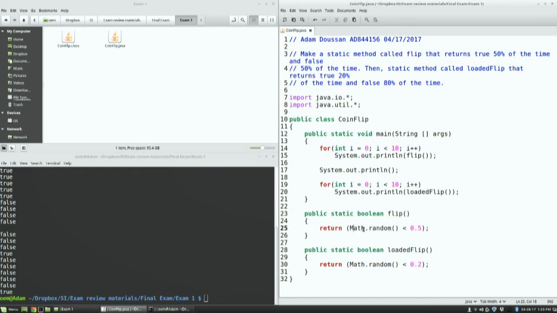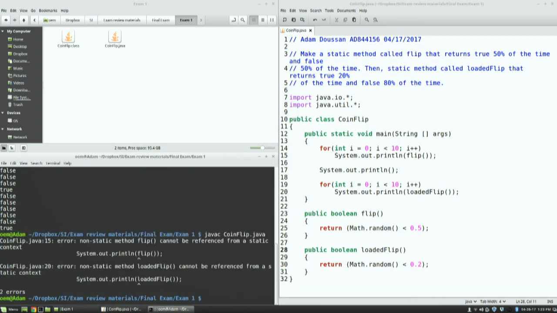Yeah, what's up? Could you explain the static for methods for me? Why do we have static? What would that do for the methods, like public static? Oh, so if we didn't have static, Java would complain. So let's do that. If we didn't have static and we try to compile this, Java complains. Uh-oh. Over here, error: non-static method flip cannot be referenced from a static context.